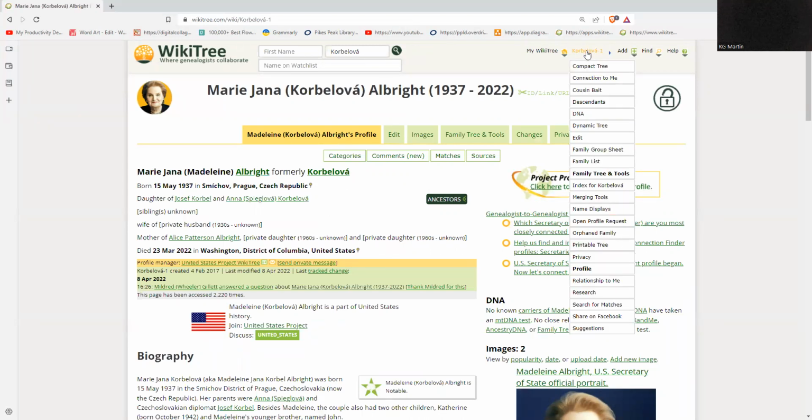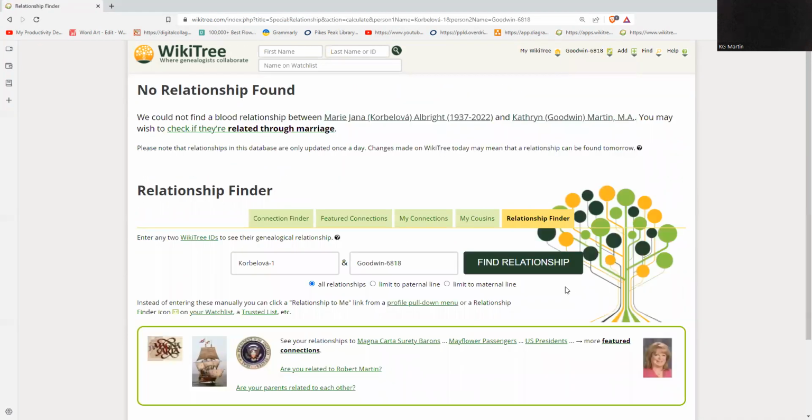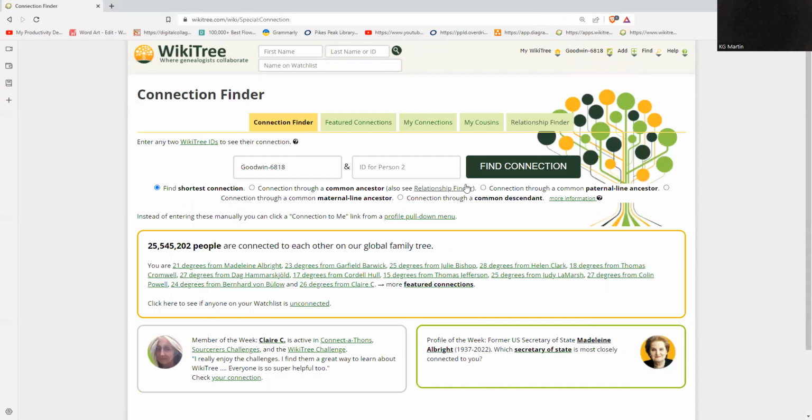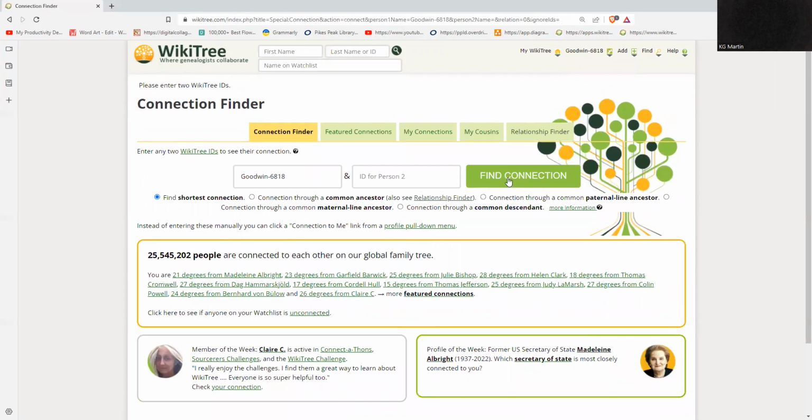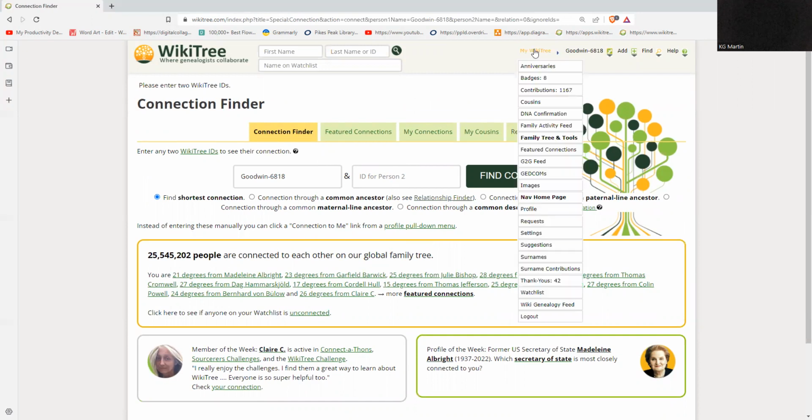So if I want to see how I'm related to her, I just go up here, relationship to me, and it'll take me to a page, and it says that we don't have a blood relationship, but we might have one through marriage. So I'm going to say connection finder, find a connection, and we're not related to her. It is through this little tool that they have that I do discover how to build out my family tree. What do I mean? I'll just show you.